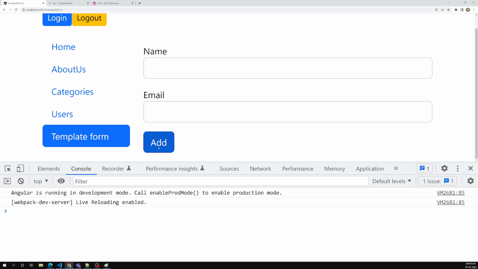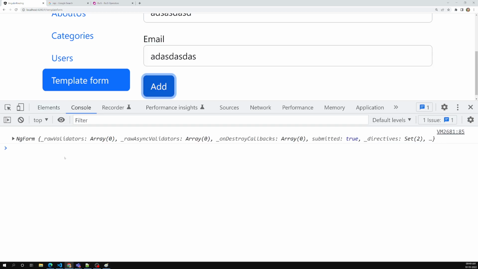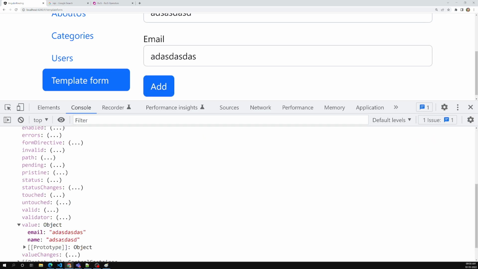So for example, if I add some value to this one, and if I click add, now here you will be able to see values, and the values are email and name. The values that I have entered, I am able to get. And valid means whether this form is valid or not. Yes, it is valid. No validators are there for this one.